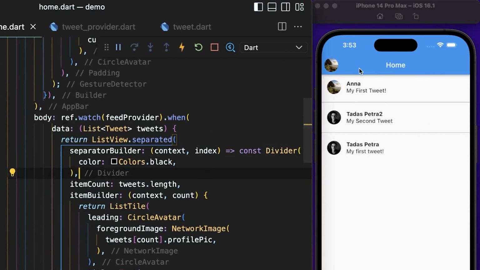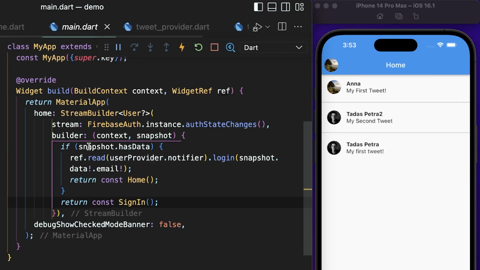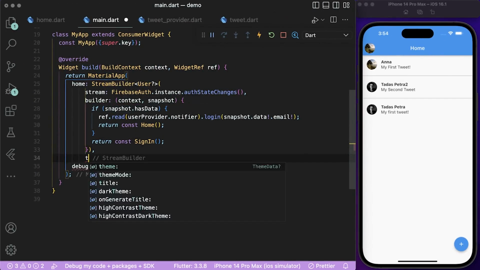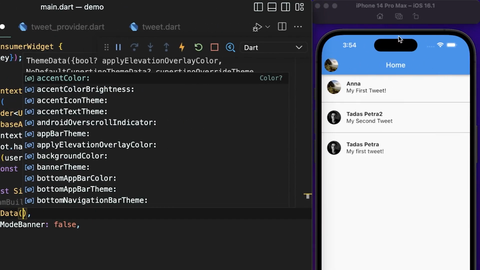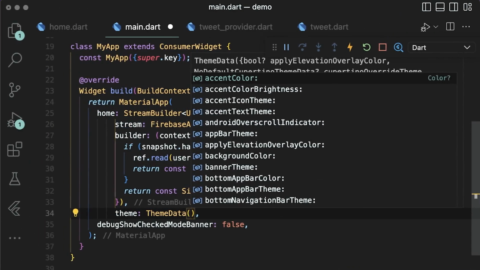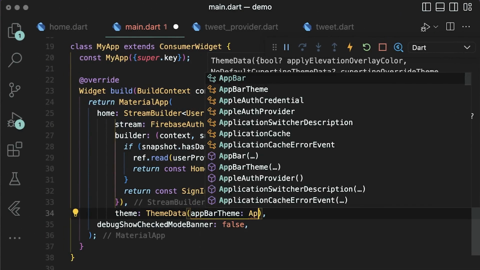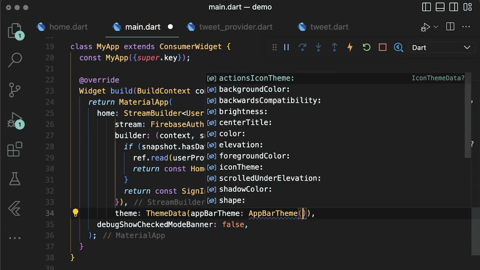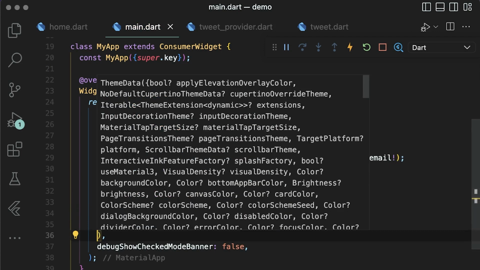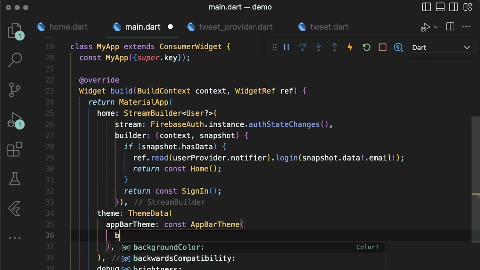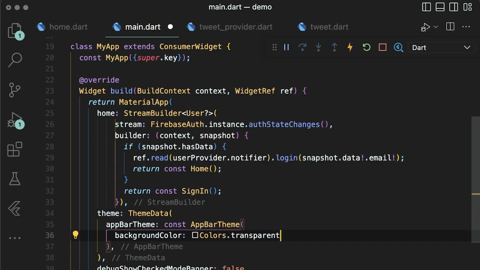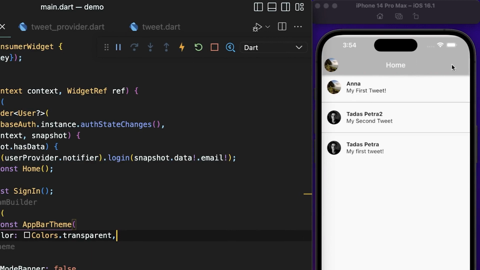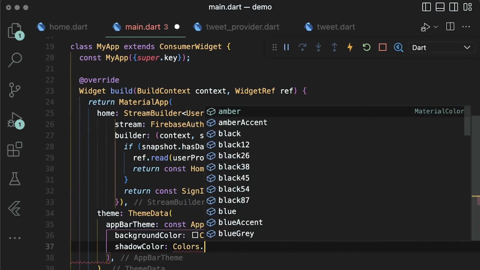Next, we want to change the theme to look a little bit more modern. So we're going to go to our main.dart, and we're going to update the theme. The biggest thing that looks a little out of place is this top bar right here. So we want to update the app bar theme. What we're going to do is actually make the background color transparent. This will make it look nice and see-through. Well, you see there's a big shadow here, so let's make the shadow color also transparent.